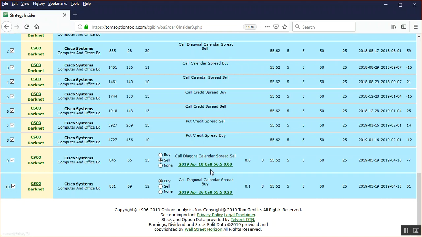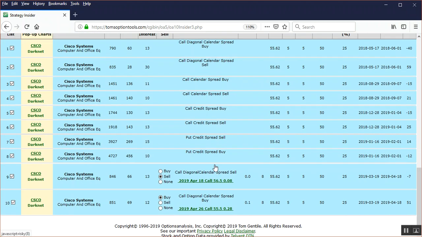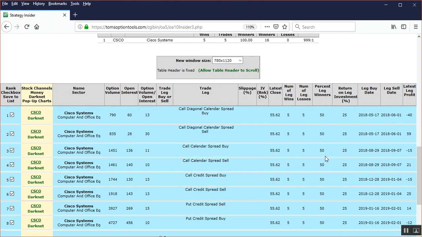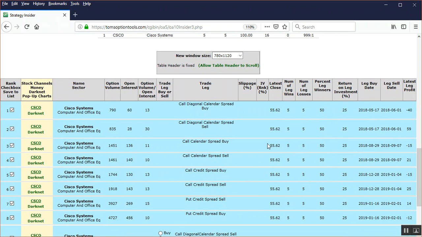If you don't have that luxury and you can't click on the hyperlink, here's what I want you to do, and here's what you should do. Let's take a look at 5/17. What we're looking at is the leg buy date and the leg sell date. I want to look at the second trade idea, just because.